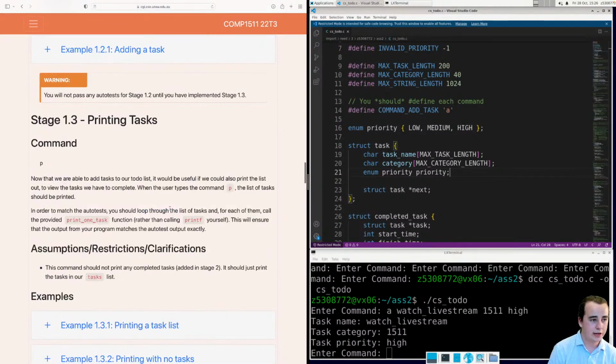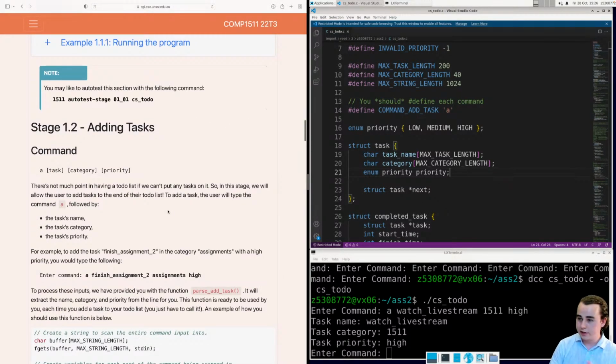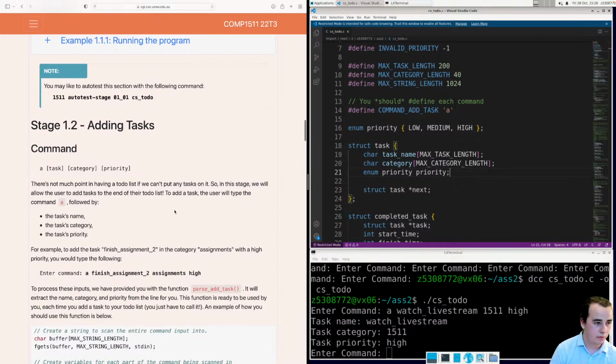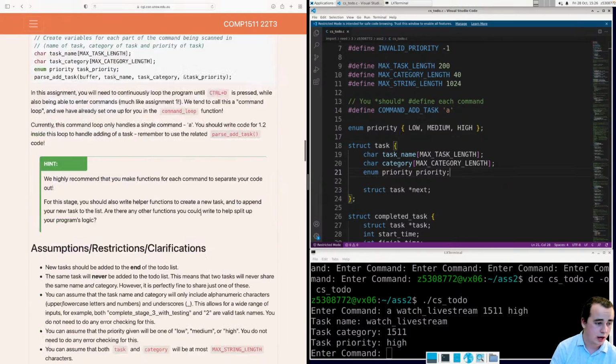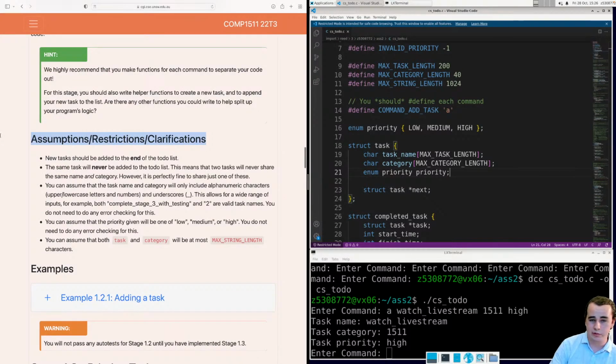So back to stage 1.2, adding tasks to the to-do list. You might be looking at this and it doesn't tell you much about the actual exercise apart from adding a task to a to-do list. So if you are ever confused about different edge cases you might run into, it's always useful to look at the assumptions, restrictions, and clarifications. So for example, new tasks should be added to the end of the to-do list. So not the start, not the middle, you should always be adding to the end.